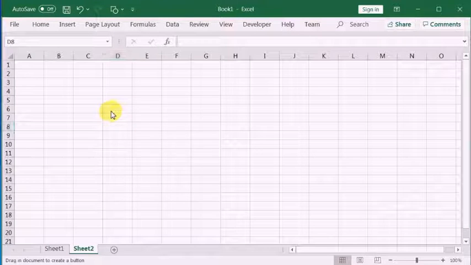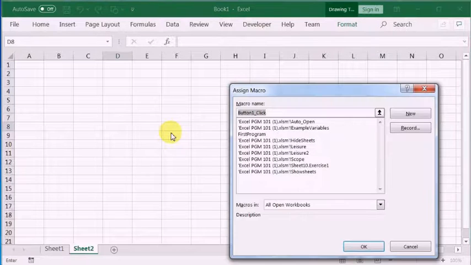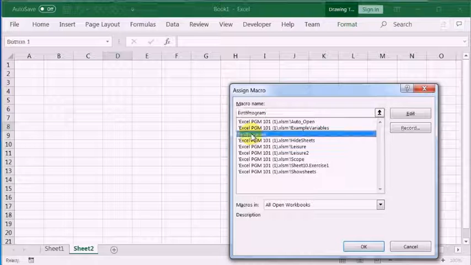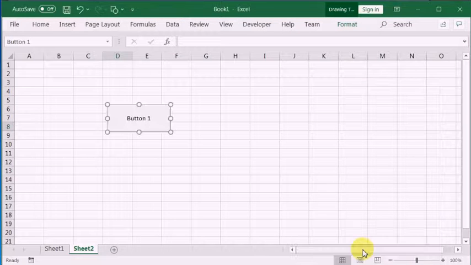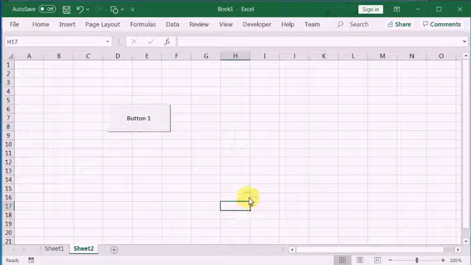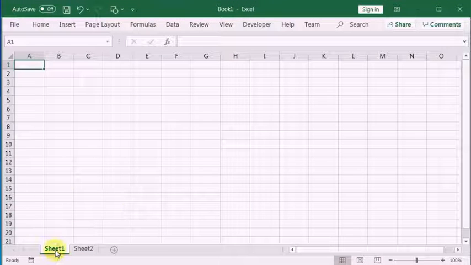I'm going to draw the button on the form, and it asks me which program I want to connect to this button, and I'm going to say our first program must be connected to the button. OK. So now I click off that. If I come to this button 1, you can see we've activated sheet 1.